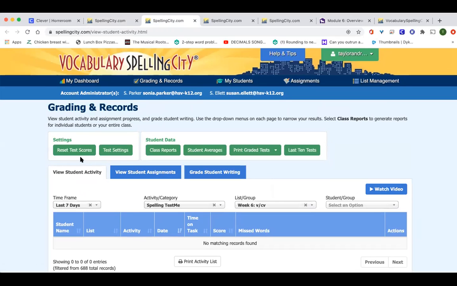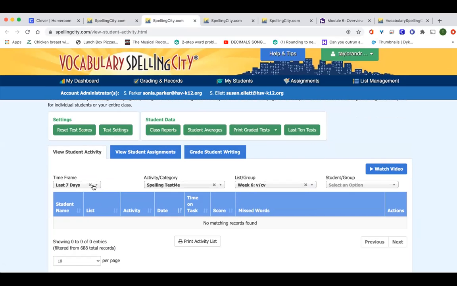Here you can see your test scores, test settings, your class reports, student averages. You can print your graded tests if you need to send them home in weekly folders to show parents how the child scored. And you can also see the last 10 tests. You can change your time frame from 7 days all the way up to 120, and you can also customize that. So if you know you had a test on a specific date and you don't want to sift through everything, you could customize your date there.